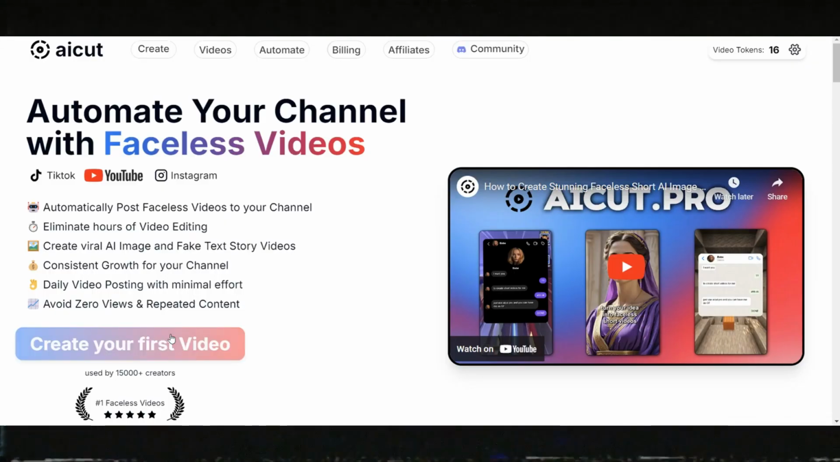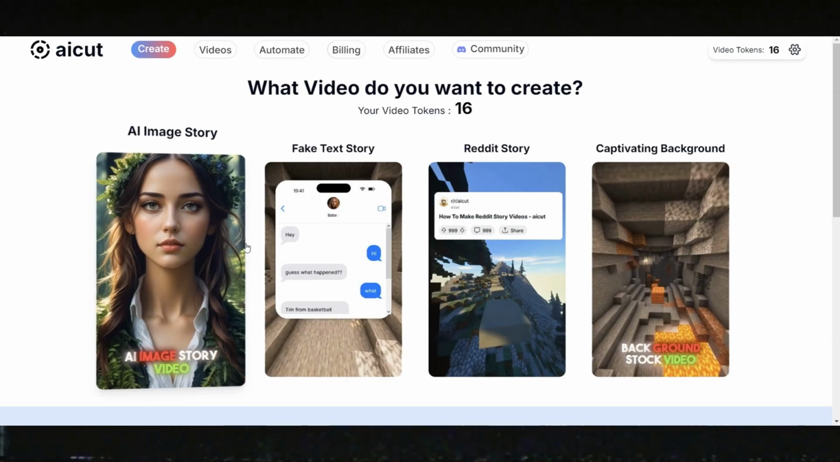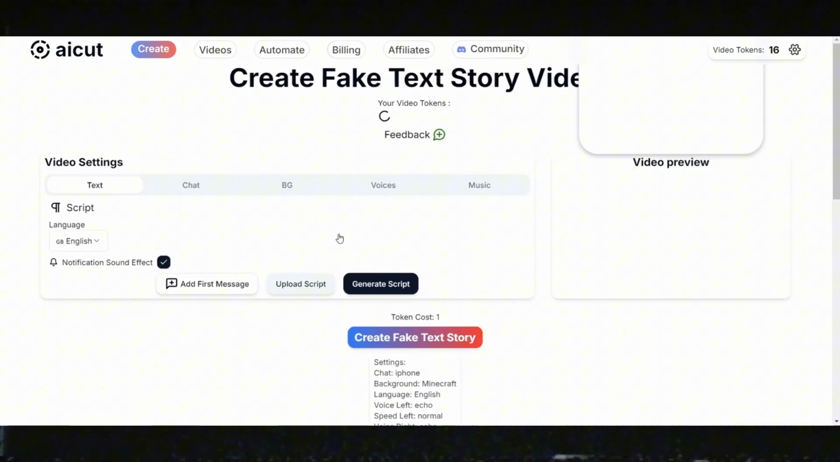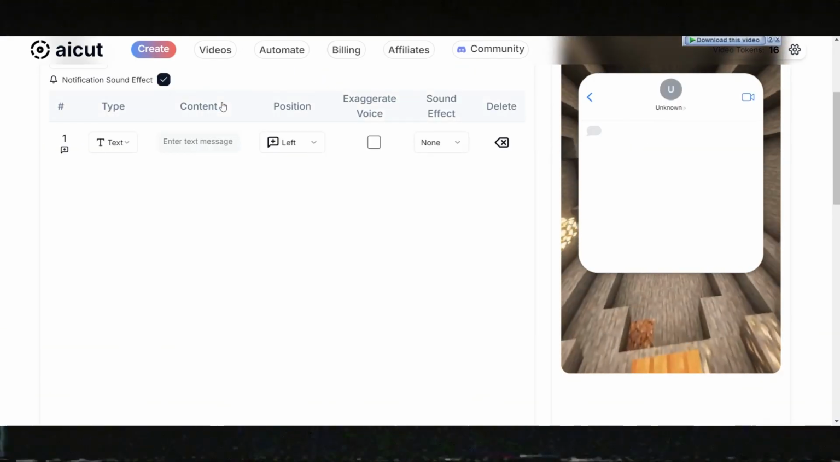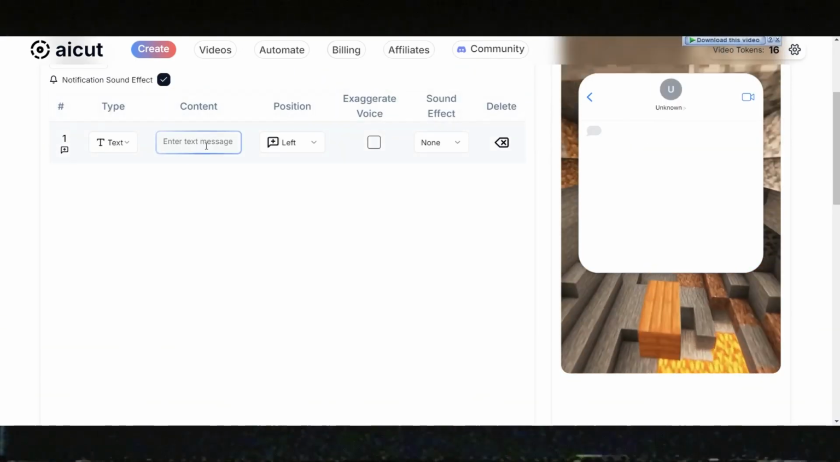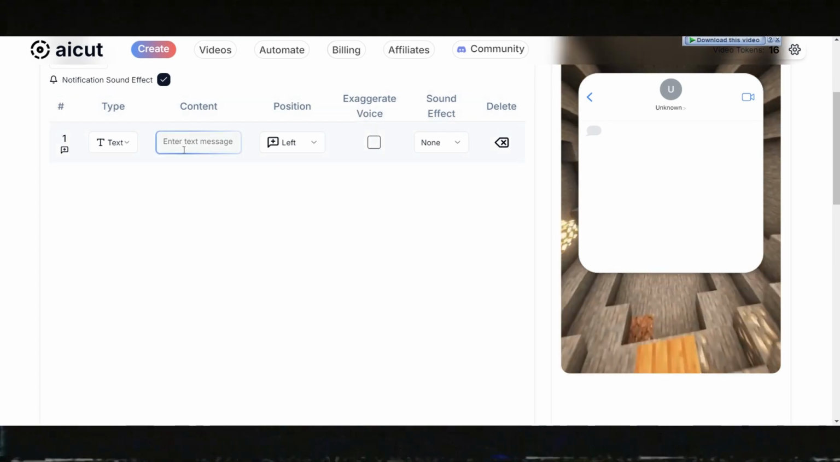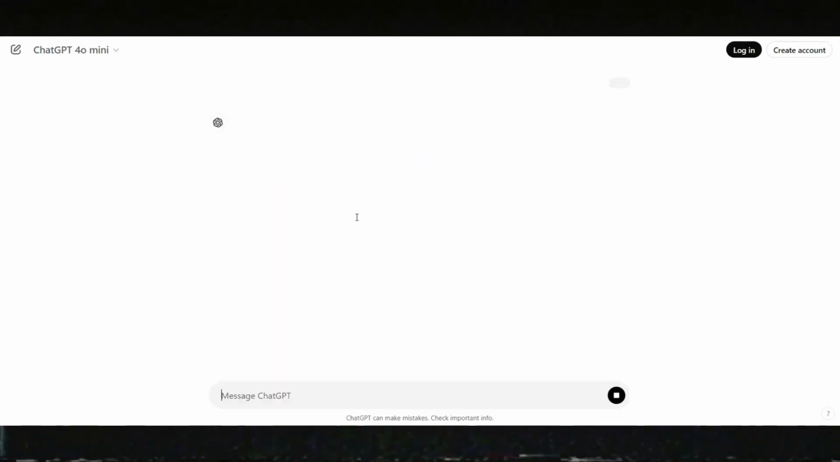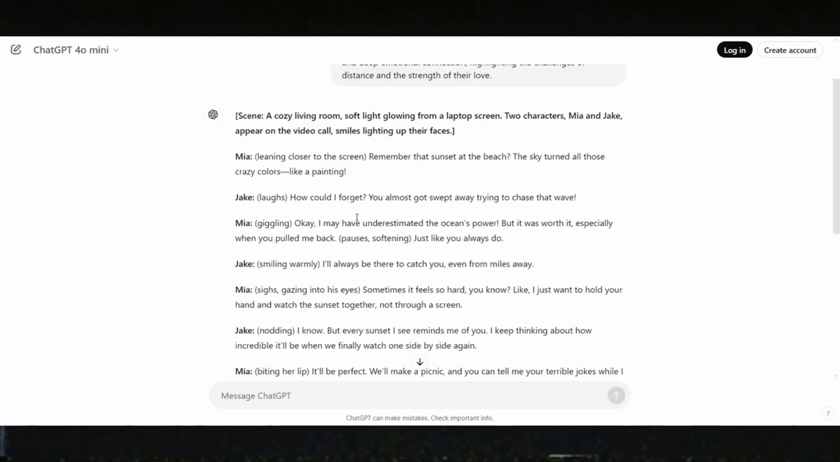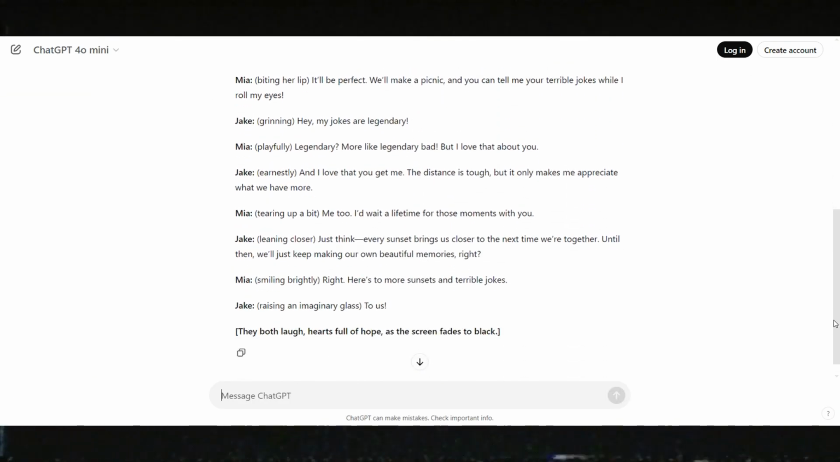Once you're in, click Create Your First Video. On the main page, select Fake Text Story to get started. Here's where the magic happens. Start by clicking Add First Message. You can add your own messages, but for speed, I've got a ready-to-use prompt. Just copy it from the description, paste it into ChatGPT, and you'll have your script in seconds.